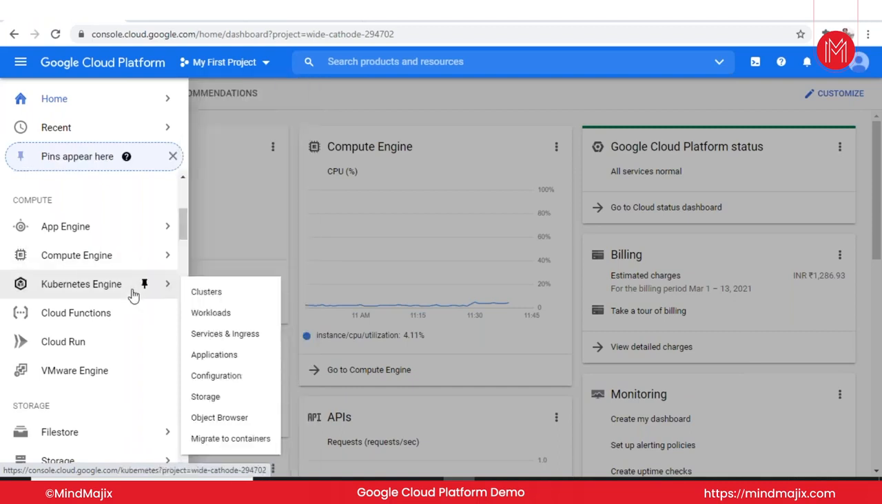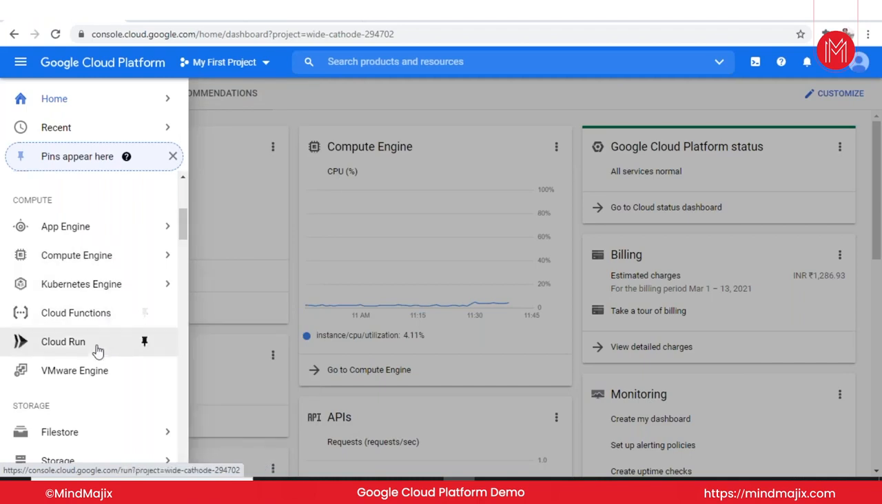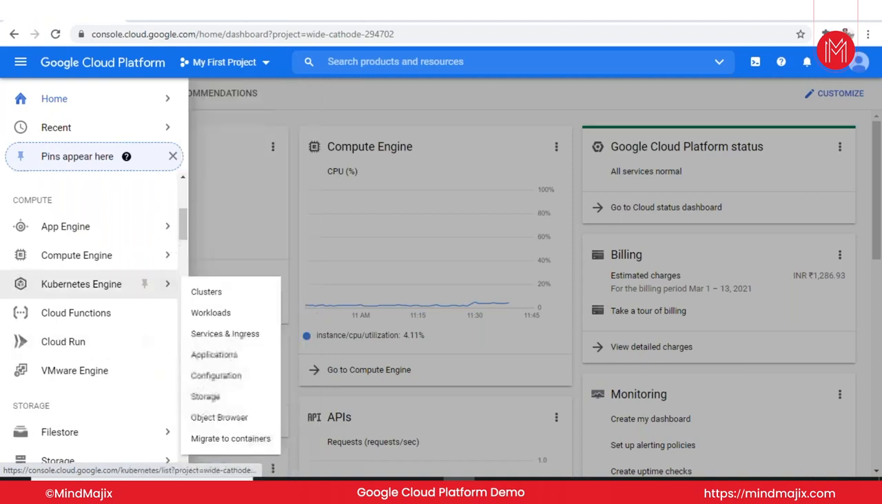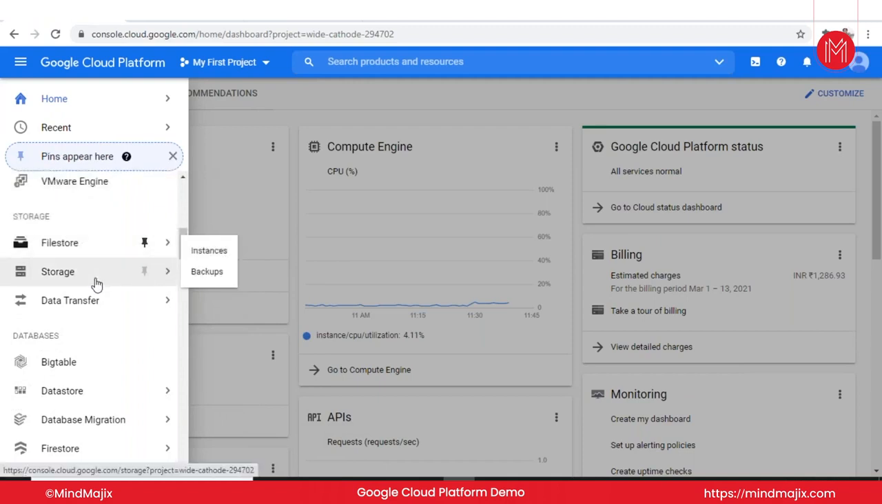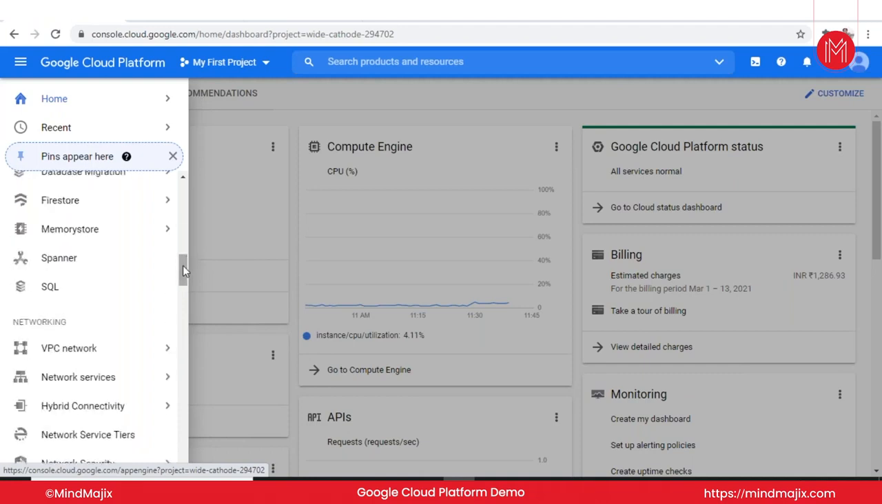Again, coming to Kubernetes, here if I want to create clusters or workloads and then create services, I can do it from here. Then we also have other components like cloud functions, cloud run, and inbuilt VMware engines. Then we have storage facilities like file storage and data transfer. We also have Bigtable and Datastore. For database migration, there is a great application here, and we can migrate our database seamlessly.